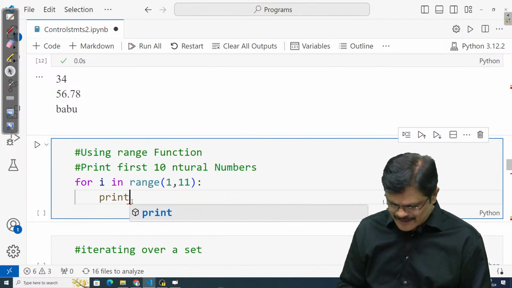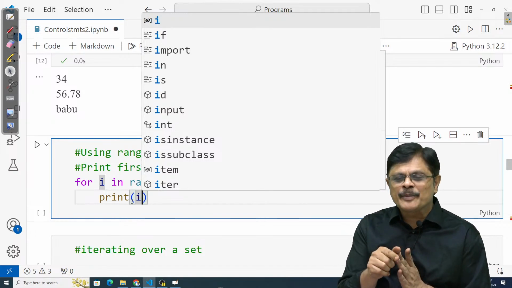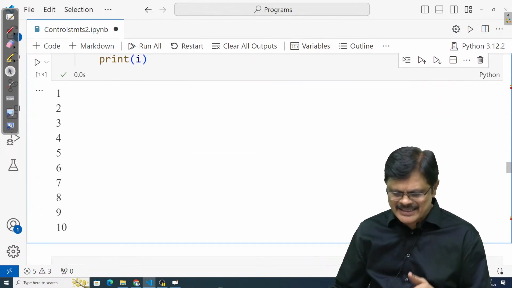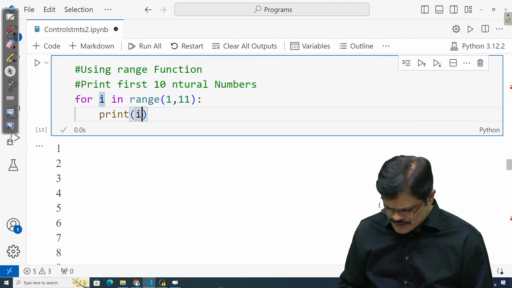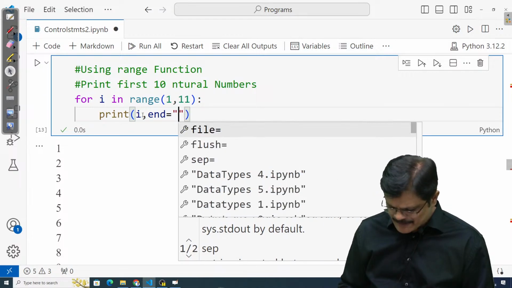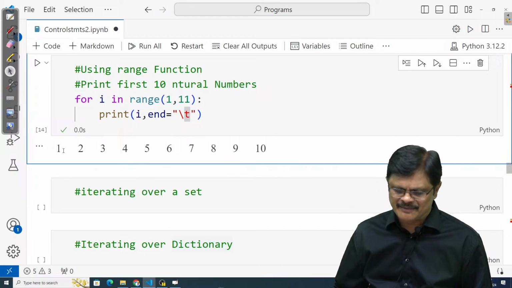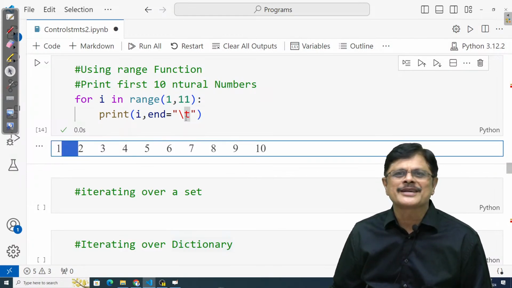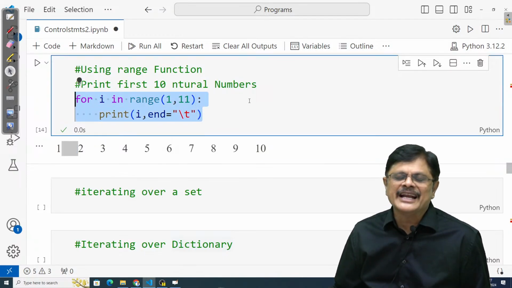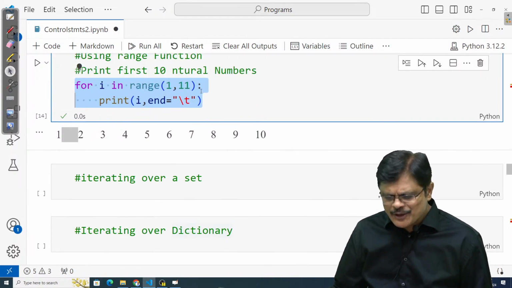Now I want to print the numbers. But every time when you print, what happens? It will be printing in the next line. For example, if I print directly, all these numbers are printed in the next line. So here I just use some formatting. At the end, I just want to use some tab character. I can use it so that they are all printed in the same line with a tab. Instead of tab, you can use something else also, no problems. So this is how we can print first 10 natural numbers. See how simple this code is. And of course, we'll be using this range again and again.